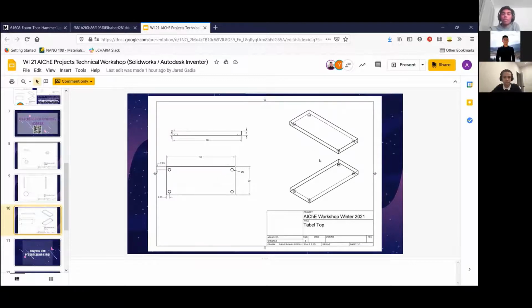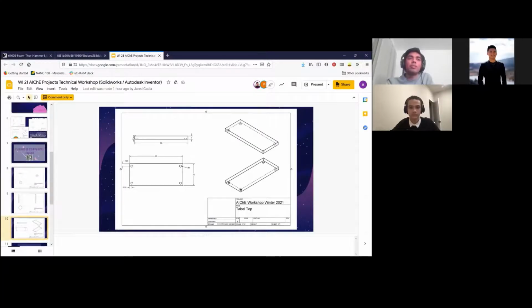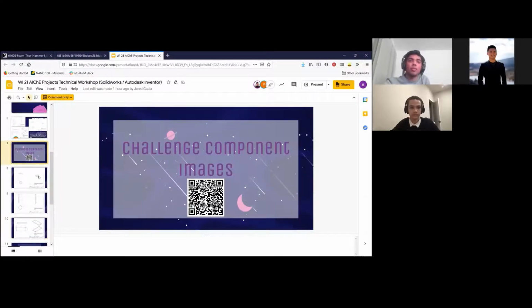And in the table, each of these slots for the legs are 2.25 inches from each side. And the dimension of the table is 50 inches by 20 inches by 3 inches. So yeah, you'll be able to see bigger versions of these files with the QR code scan.